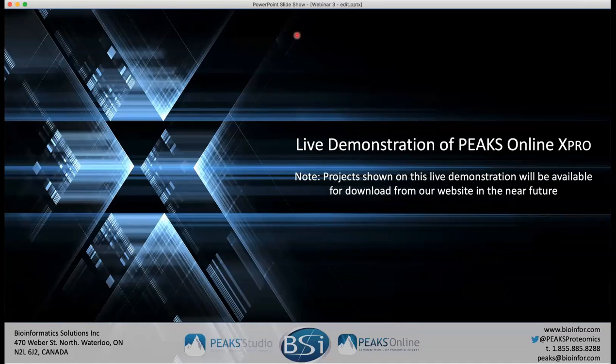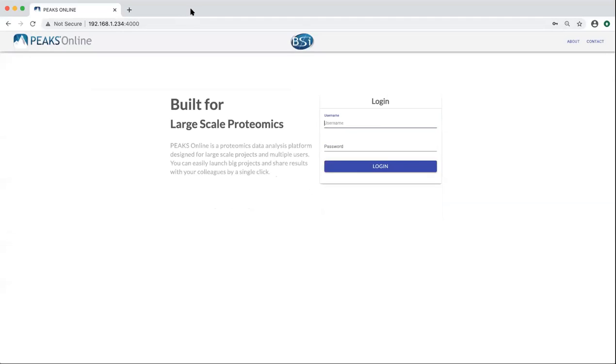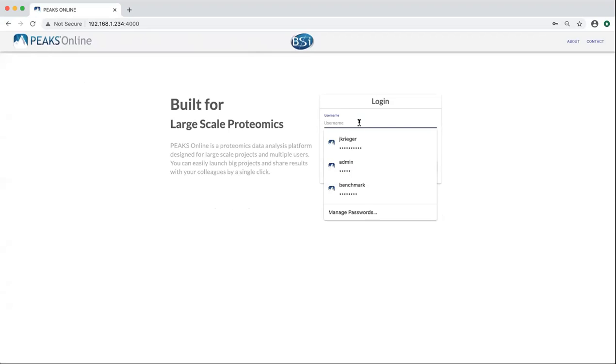So I'm going to share that window. Hopefully you can see my PEAKS Online. Really what happens when you get PEAKS Online is you get set up, and you have a server address that you can access from a web browser. Then your administrator, whoever you decide that to be, will set up a unique username for you. The number of usernames that you get really depends on the license category that you get. But essentially, every user can get their own account, and so you can log in for yourself.